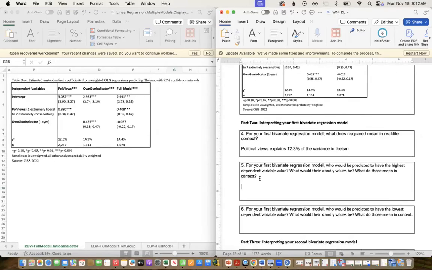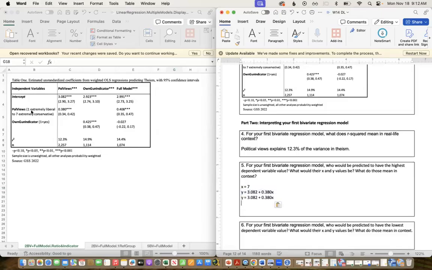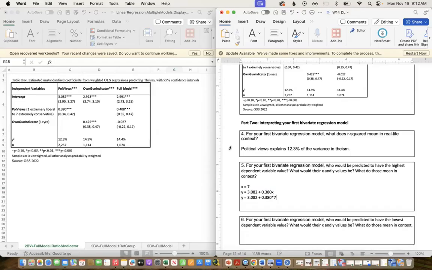Who would be predicted to have the highest and the lowest? So we can see that the slope is positive. So as poll views gets higher, theism also gets higher. So the highest would be an X of 7, right? That's the highest that poll views can go. And so then what would be the Y? So here our formula is Y equals 3.082 plus 0.380X. And I'm going to substitute in that 7 for the X, but I'm just going to use that predicted value calculator.